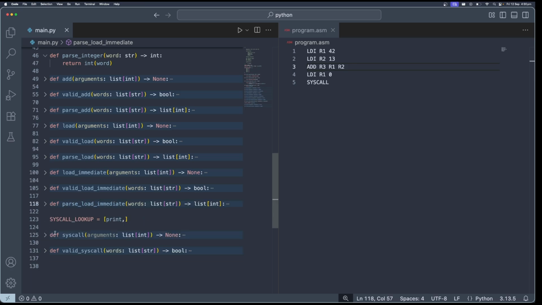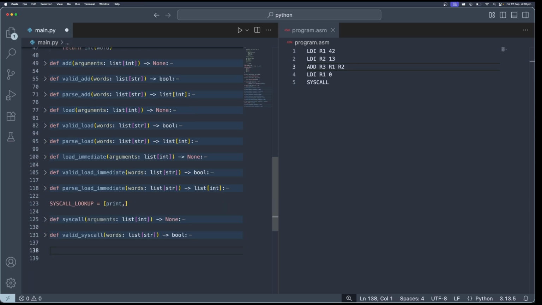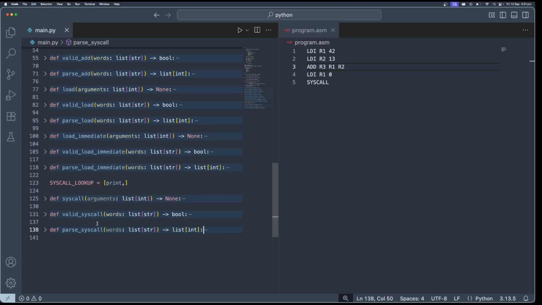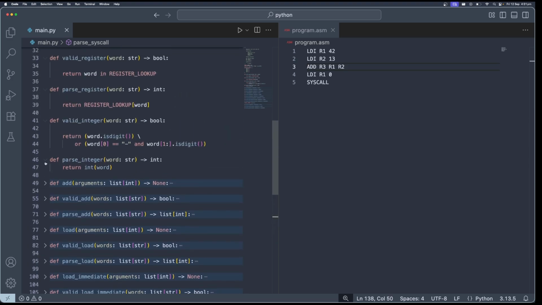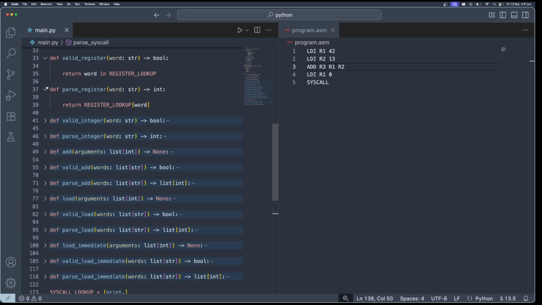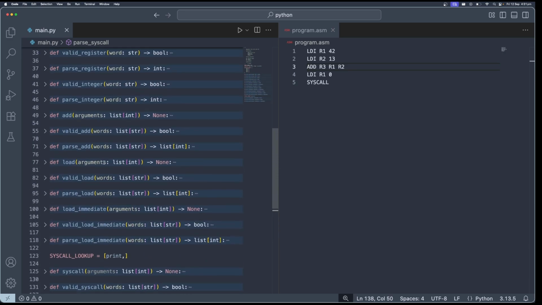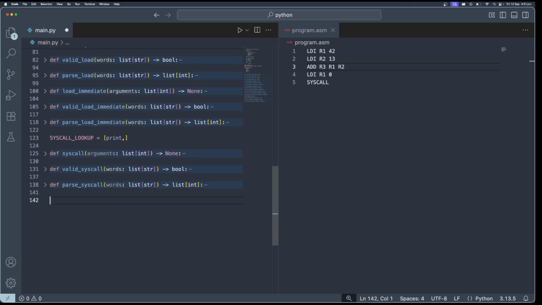And a bit of a trick here for the syscall. Because the syscall doesn't actually have any operands, it's just that, right? Nothing. That's okay. That's fine. Okay. So now what we've got is we've got rules for parsing and validating all of these codes, and it's time to start putting all of that together.